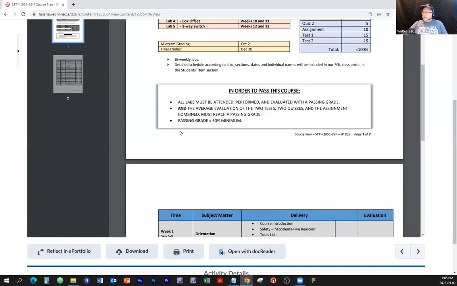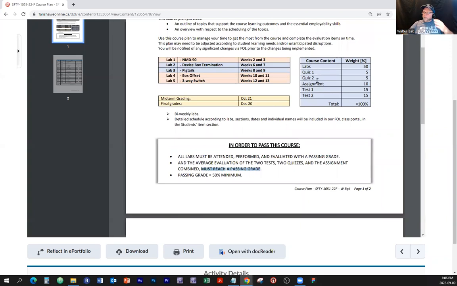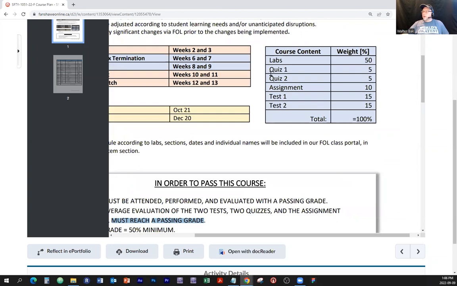And here's the word and. We're playing with words now. The average evaluation of the 2 tests, 2 quizzes, and the assignments, so all these combined, must reach a passing grade. So if you look at this table right here, all the labs combined are worth 50% of the whole course. And then everything else, all the evaluation items combined, are worth the other 50%.